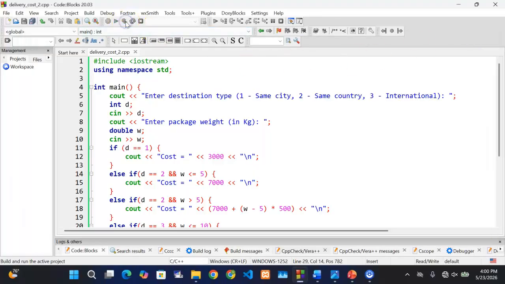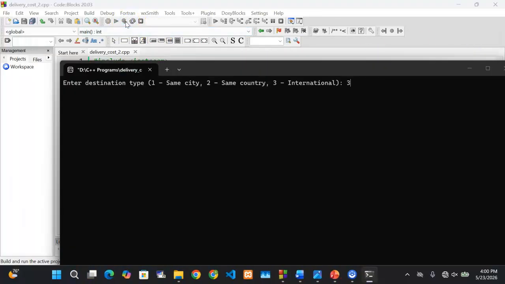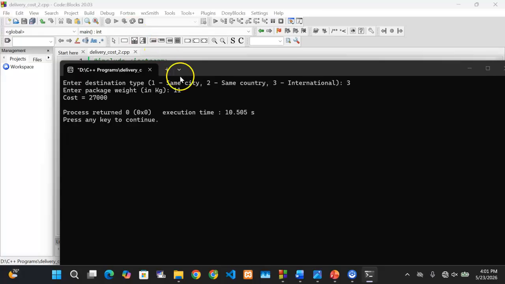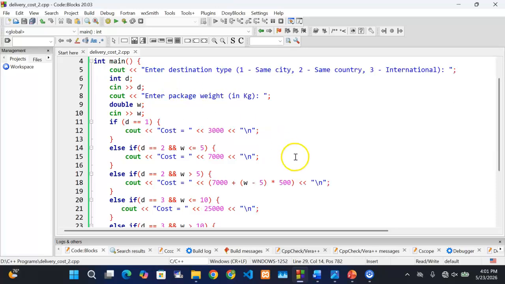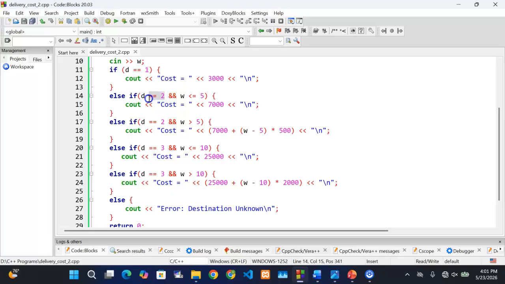What about when we enter 3 and a value bigger than 10, maybe 11? It means it will be 25,000 plus 1 times 2,000, so we're going to get 27,000. And again, it works correctly. Also, you can use enumerated data types whenever you have special numbers in your program. Here again we have these special numbers. D equal to 1 represents same city. D equal to 2 represents same country. And D equal to 3 represents international. That's what we mean by special numbers.